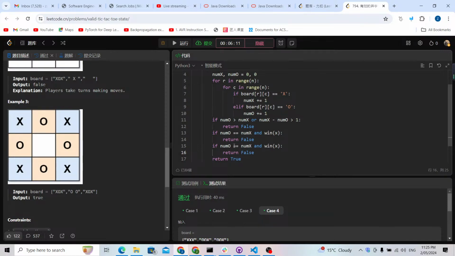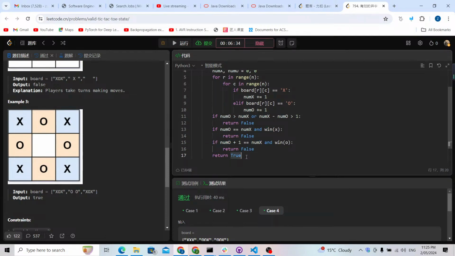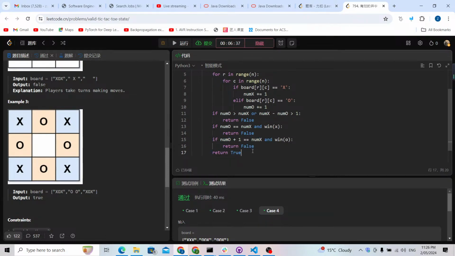If the number of O plus 1 equals the number of X, this means X may be a possible winner. It can win or not, but O must not be a winner. But what if O wins? If O is a winner, we're definitely going to return false. Otherwise, except for all those conditions, we're going to return true. So this is going to be the final code.